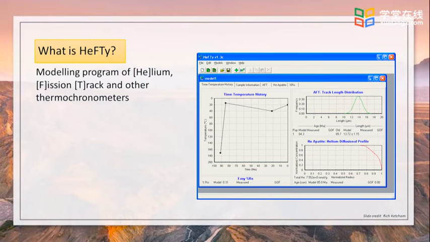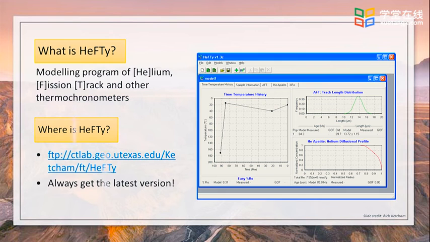So, first things first, what is HeFTy? HeFTy is a very popular modeling program which allows us to model helium, fission track, and other thermochronological data. Where is HeFTy? Here is the address where you can always get the latest version of this program.